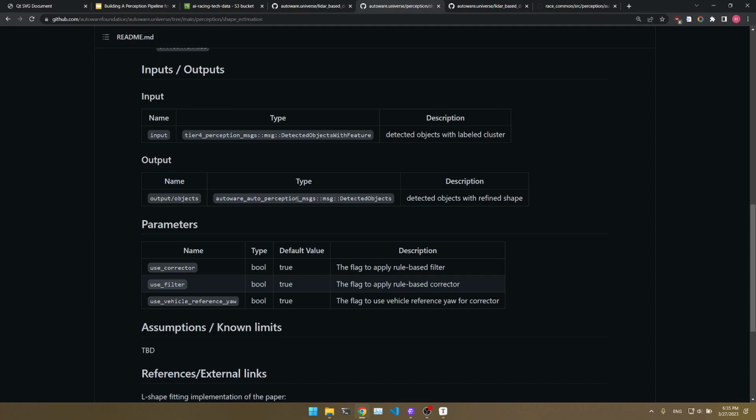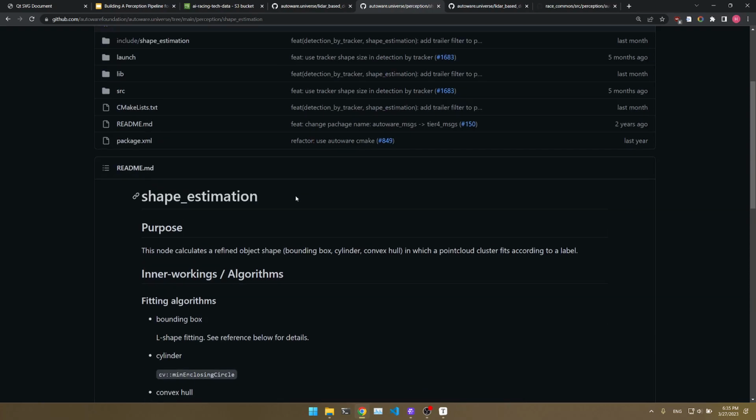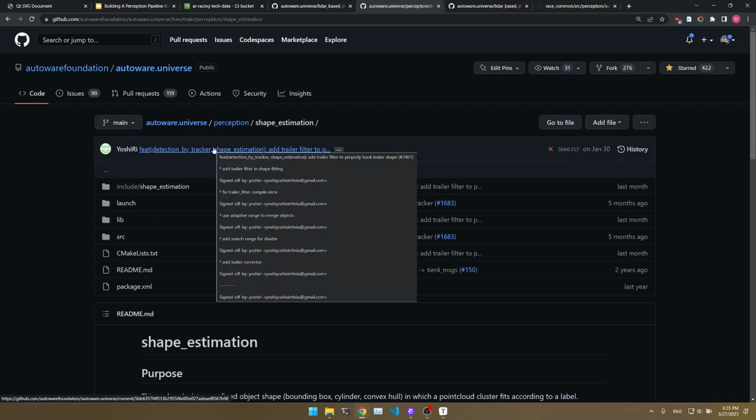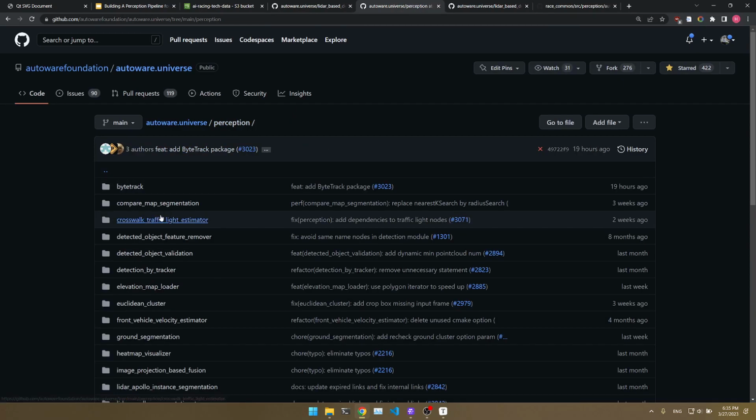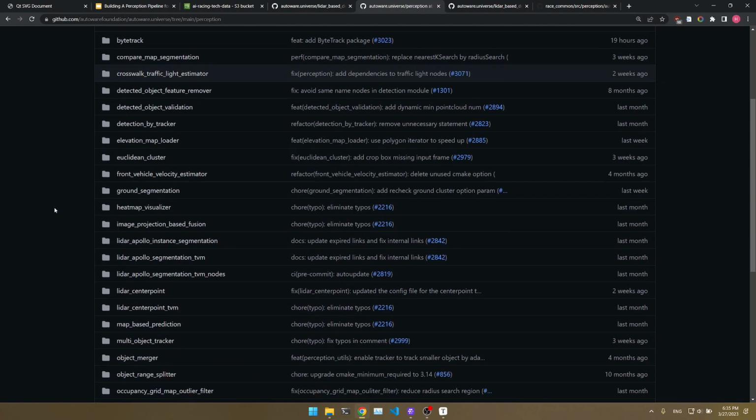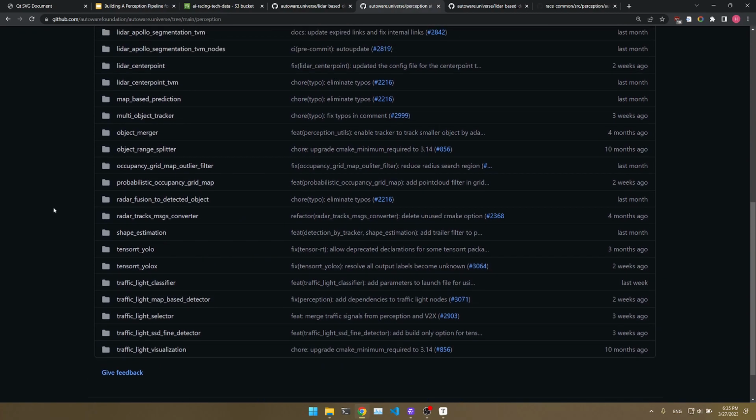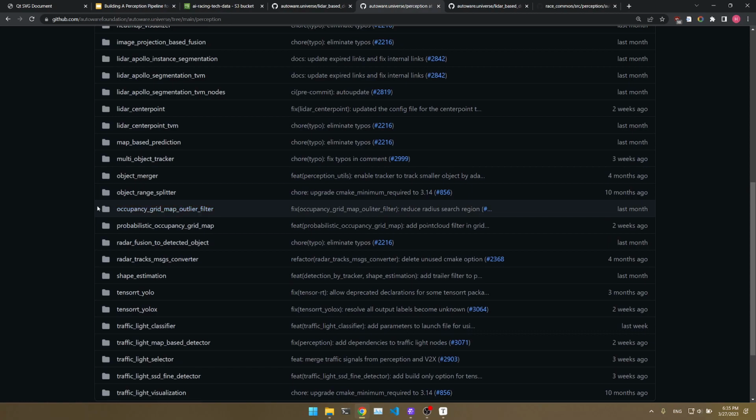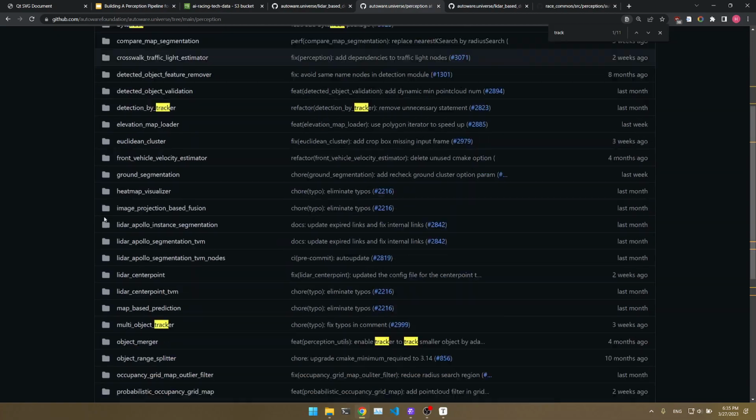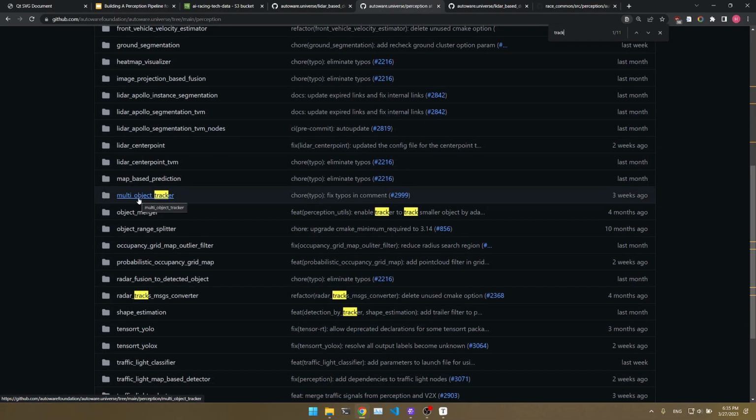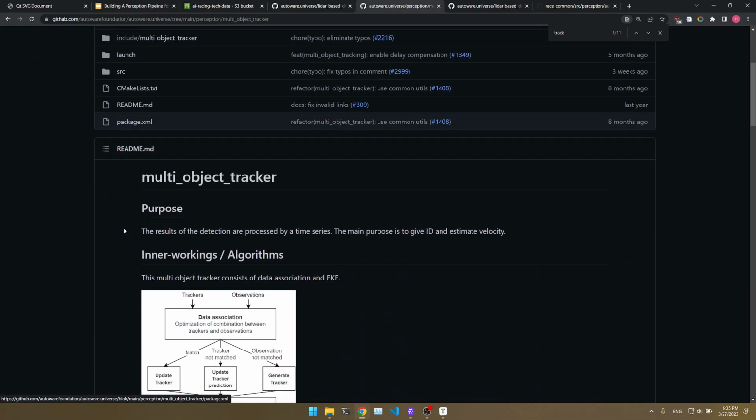And if we have the detections, that's probably not going to be enough for us to track the vehicles. And this is where the tracker comes into place. So after detection, there's usually a stage of tracking. So let's see which of these AutoWare nodes does tracking. And the answer is pretty obvious. If you just search tracker, there is a node called multi-object tracker.